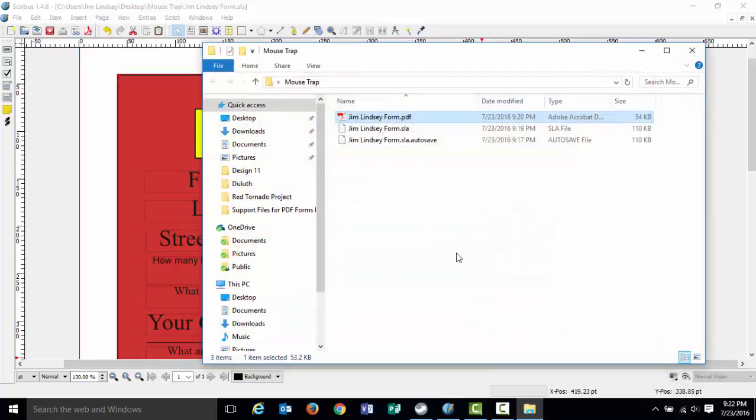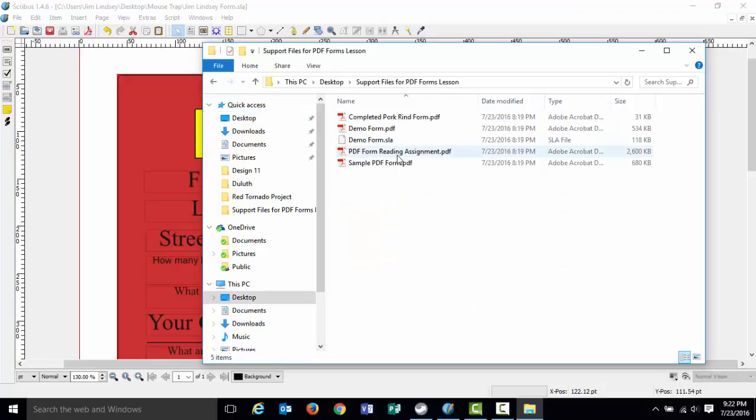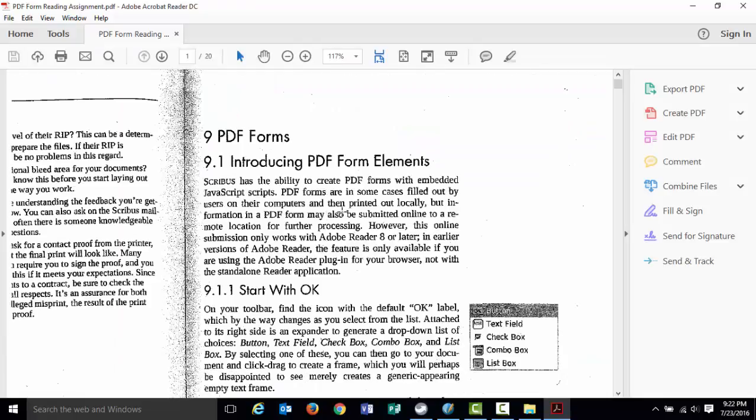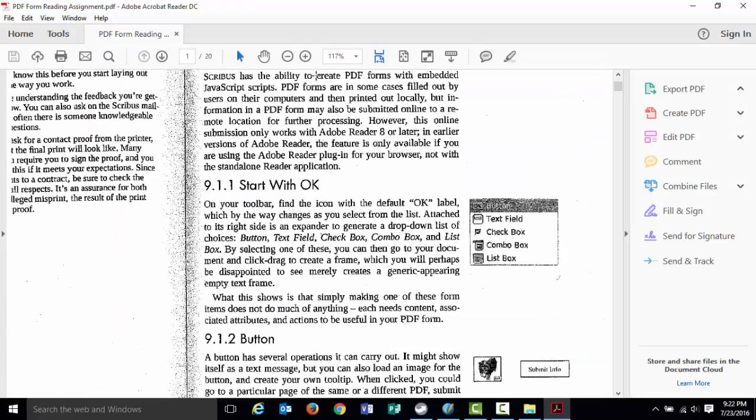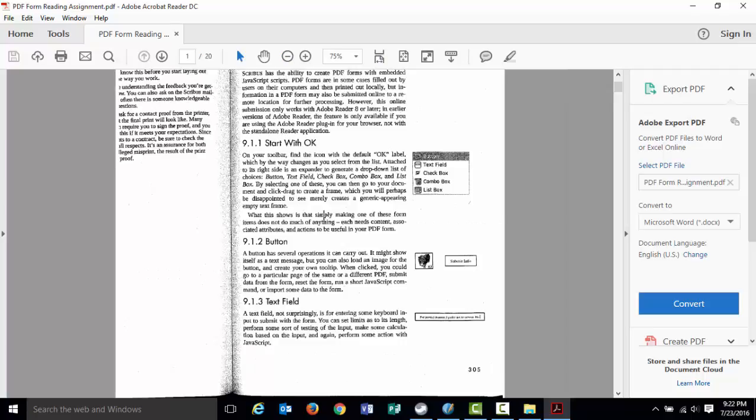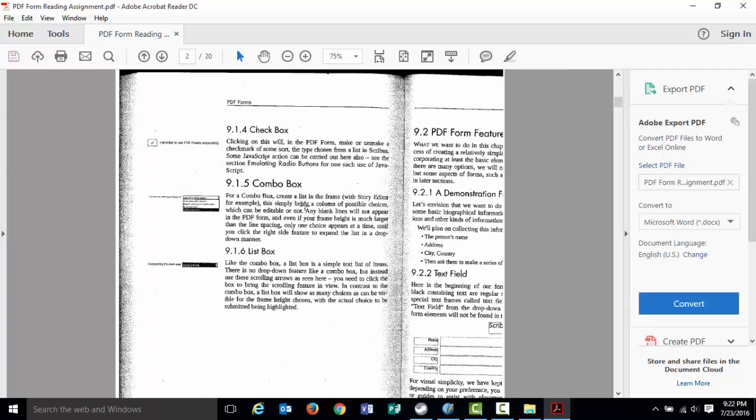You have this lesson to refer to, but you also have my support files that are on the Blackboard side. This reading assignment has the details. This is where I learned it from, right here. And so you have the same resource that I had to learn how to do this that you can also learn from. So take advantage of this. This is from the Scribus official manual, and so you're not going to find any better information than that.